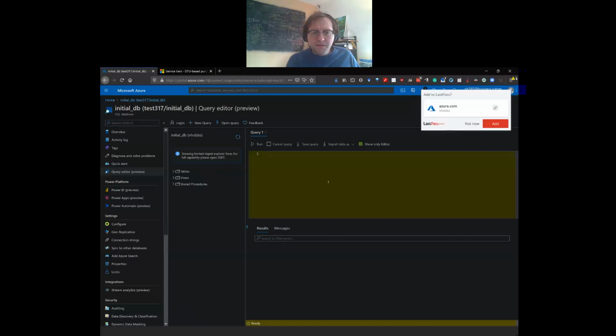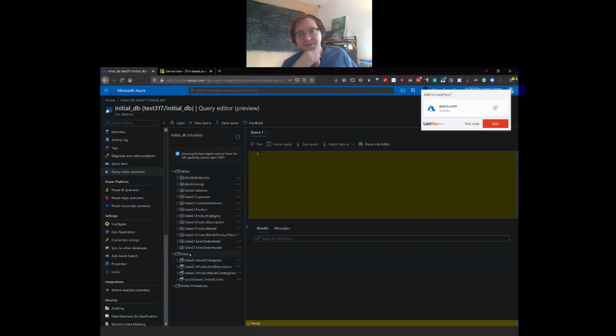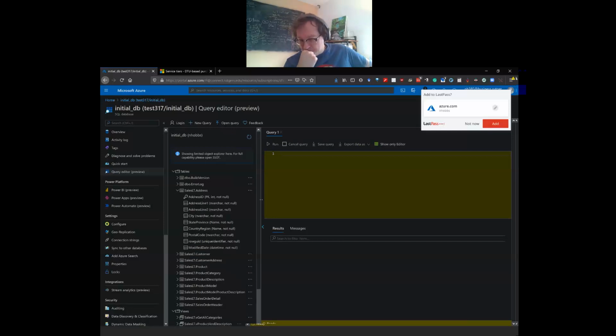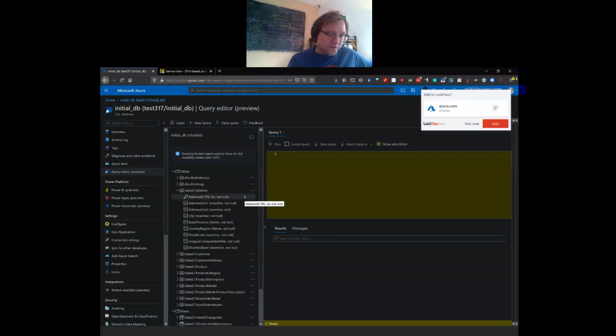Wonderful. And now there is the SQL command line. You can see here on the left, these are the different tables. And you can see what the schemas of these tables are. So for example, let me go with this one, SalesLT.Address. Here you can see that the address ID is the primary key. It's an integer, and it's been set to be not null.